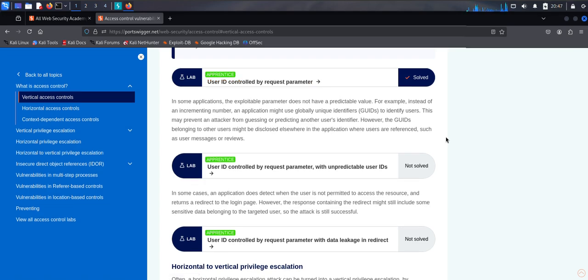Hello guys, we are going to be solving this lab, user ID controlled by request parameter. In some applications, the exploitable parameter does not have a predictable value. For example, instead of an incrementing number, an application might use globally unique identifiers, GUIDs, to identify users. This may prevent an attacker from guessing or predicting another user's identifier.